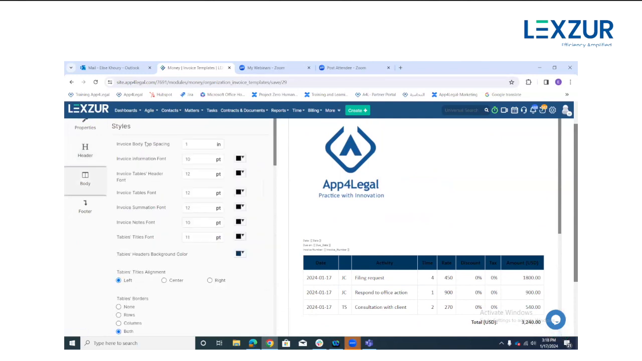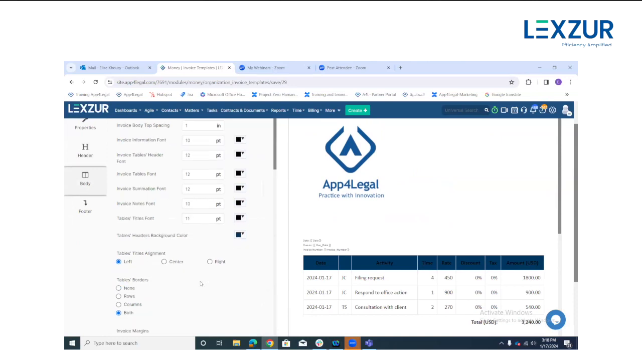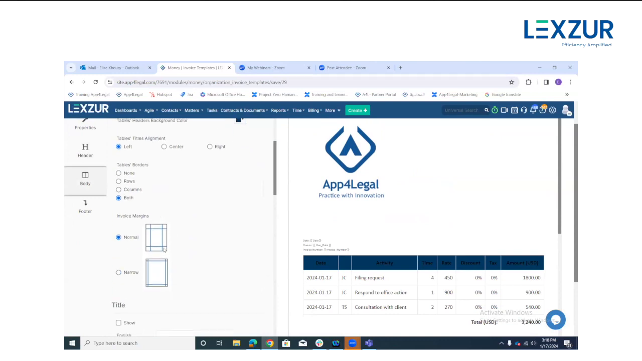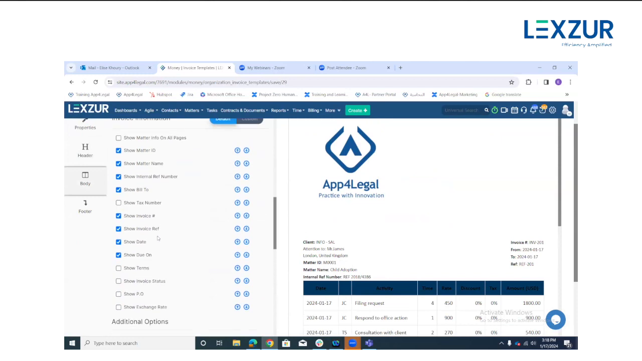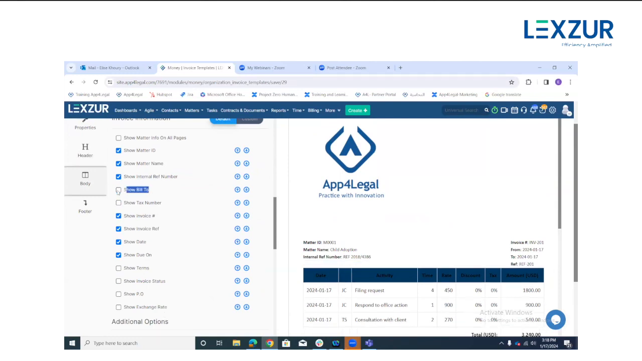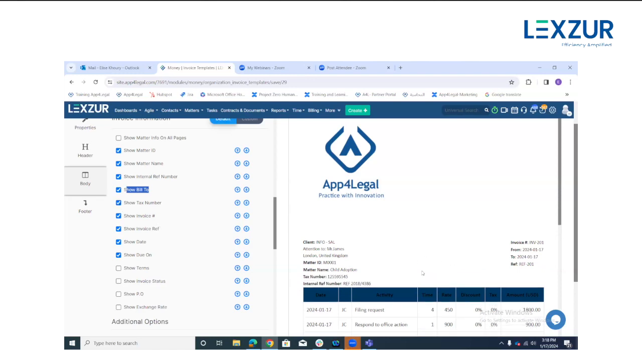From the body, you have the option to change the styles, to change the table headers background, the title alignments, the borders, the margins, and in the default invoice information, you can specify the fields or the invoice information that should appear to your client. If you'd like to include, let's say, the bill to information, if you'd like to include the tax number, so you can enable or disable the invoice information that should appear for your client.